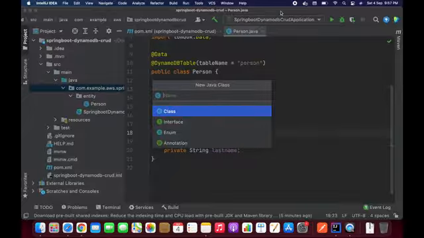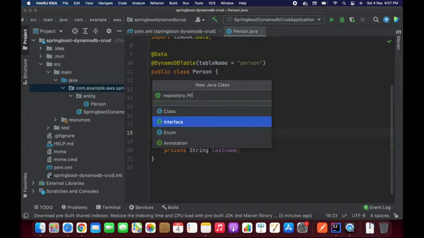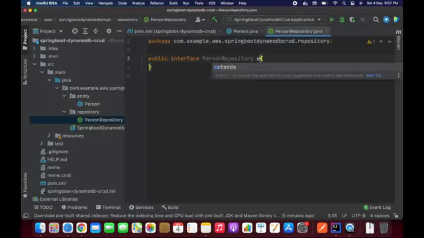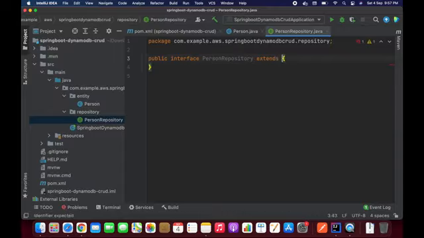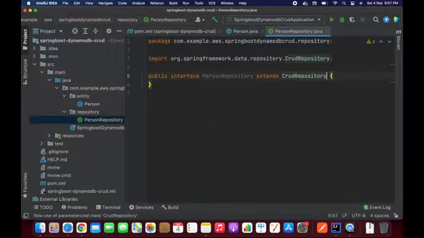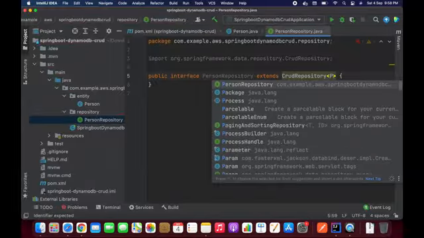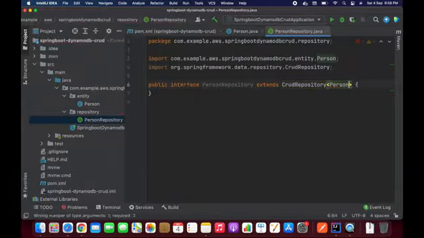Okay, inside the repository package I'm going to take an interface now. I will explain why I'm taking an interface here. PersonRepository. We have two ways to create the repository here. Either you can use CrudRepository, which will have Person and String. This is my object and this is my ID.